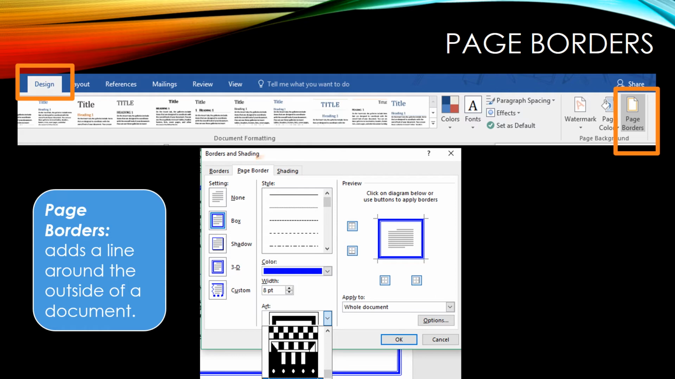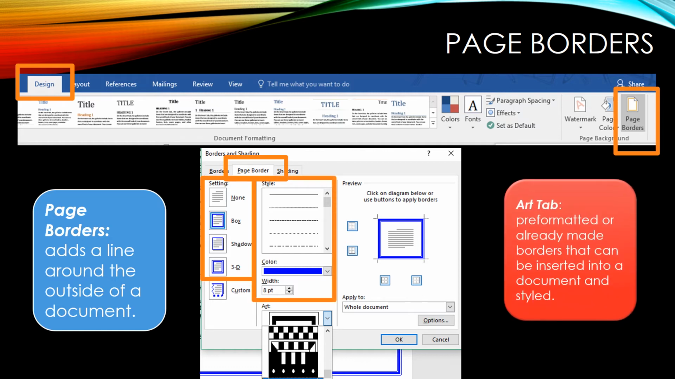You have your choice to either select from the settings, which means you can create your own type of page border from the box, the shadow, the 3D, and then it gives you options of the size of line that you want, the color and the width, or you can choose from the Art tab, which are pre-formatted or already made borders that can be inserted into a document and styled.